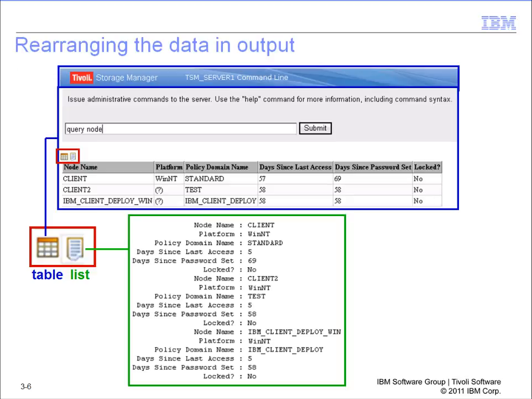This is what your command results look like in the Administration Center. So if you're doing a query, you have the ability to change the look from a table, which is kind of what we would get if we were to do just a basic query node, or you can provide a list. Say, show me a list. You're going to get results that would be the format equals detail.